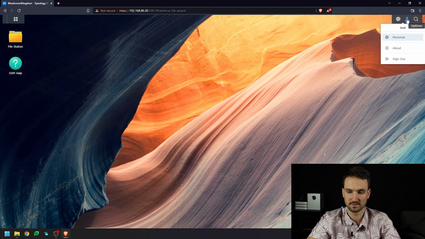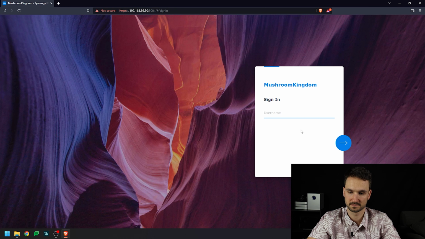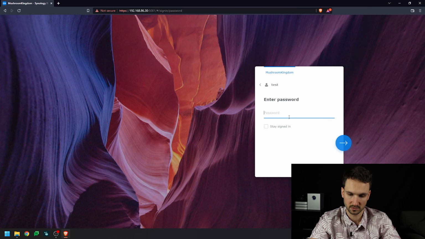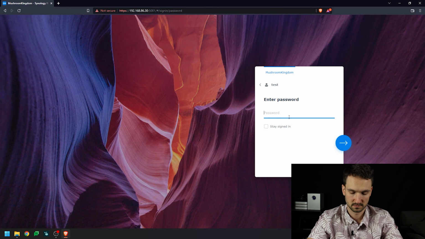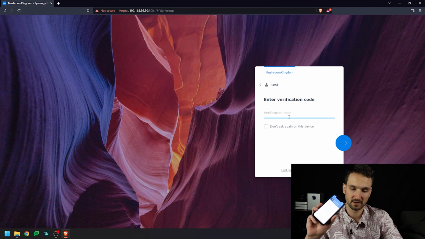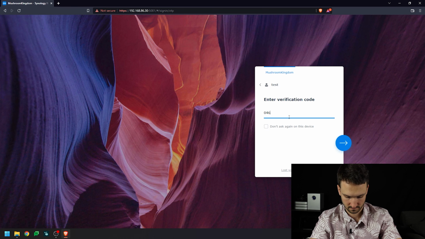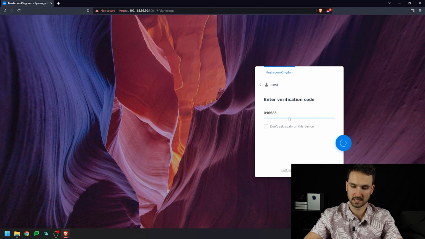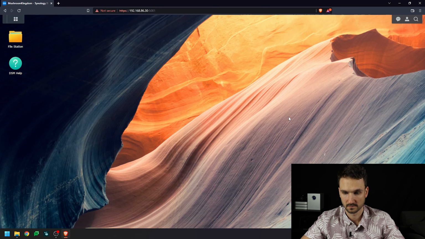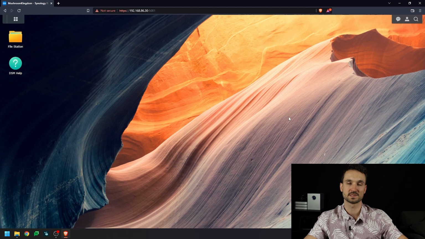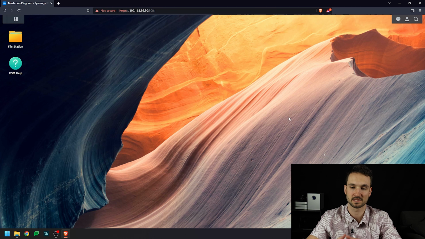So we will give this a quick test. We'll sign out, sign in with our user. And now I have my verification code. I'm going to type this in and hit Enter. And we're in. And that's pretty much it. So it was pretty simple. Synology has done a great job at implementing this and making it easy for the user and the admin to just put across the entire device.